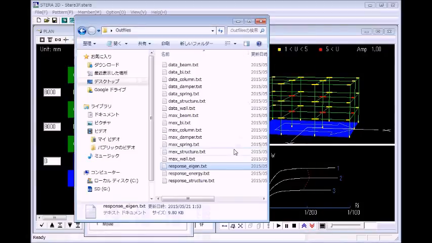Max structure and response structure are the files of story responses such as story drift, story shear force, displacement, velocity, acceleration, etc. Since the file size is too big, it is better to use Excel to open the file and draw the graph.